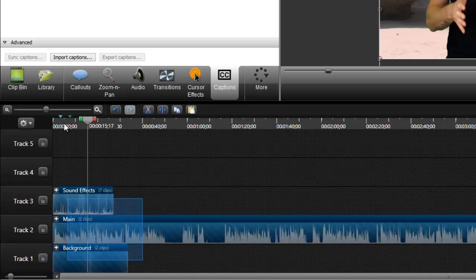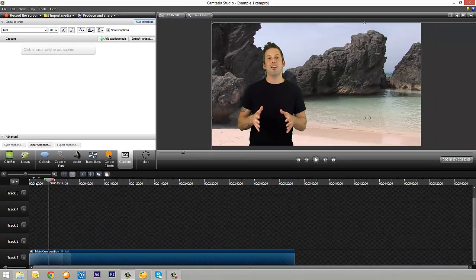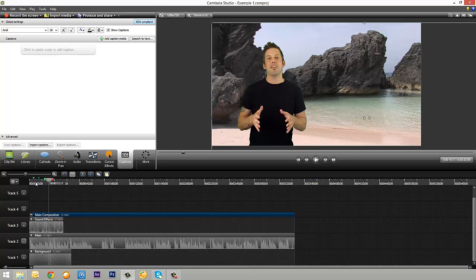Now what you can do is actually select all 3 groups and group these again and turn this into our main composition, or whatever you want to call it for your reference. And now we have it really neat and tidy. But the thing is, if we want to work on any of it, all we've got to do is click the plus button and it all pops back out again.